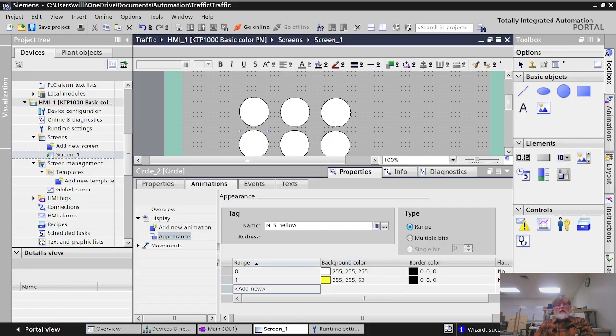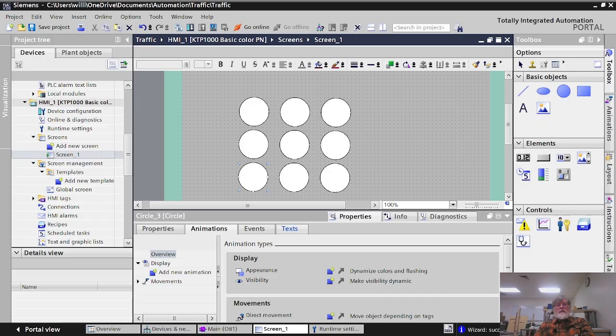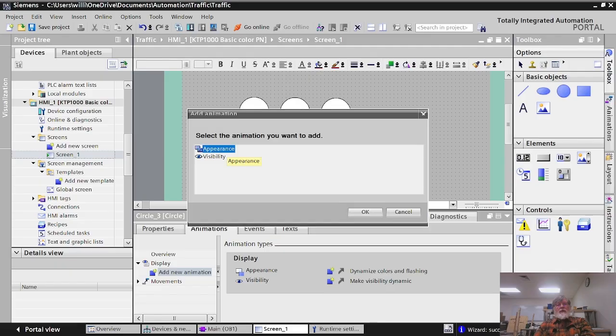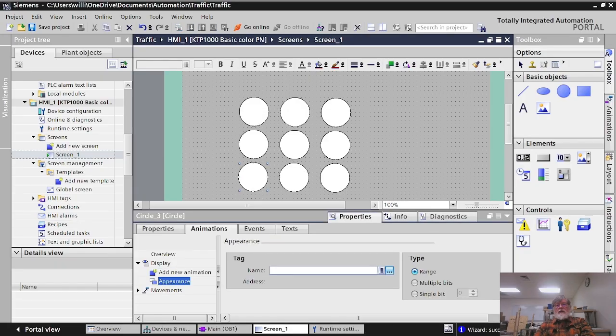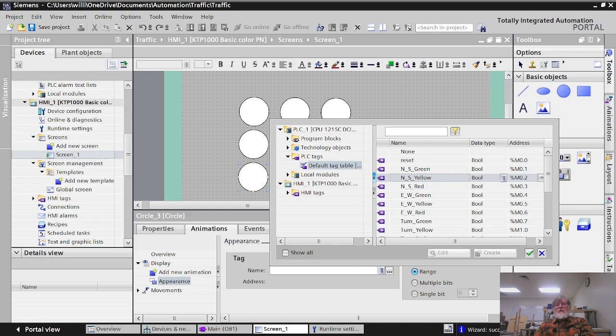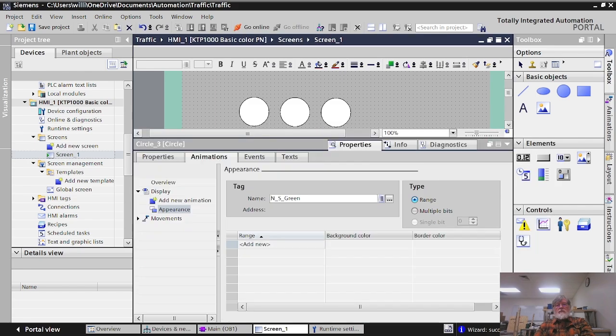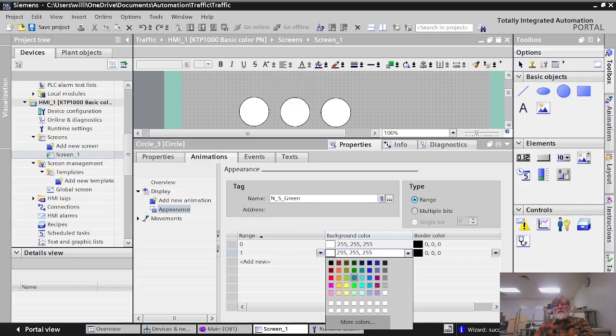And then you come down here again, and this one is north-south green. So add new animation, appearance, tag name, north-south green. And then I go down here and I add 0, it's white. 1, it better be green. Let's pick a green color. Let's pick a nice green out of this whole menagerie of colors. Let's pick a light green, or do you want a dark green? I want the light green. I'm going to do that one.